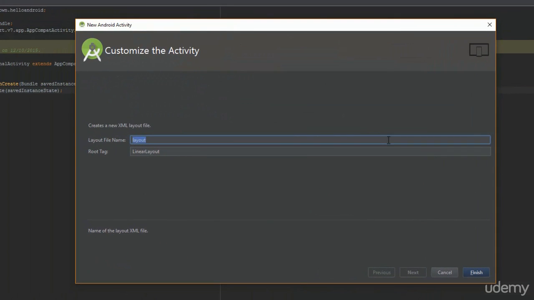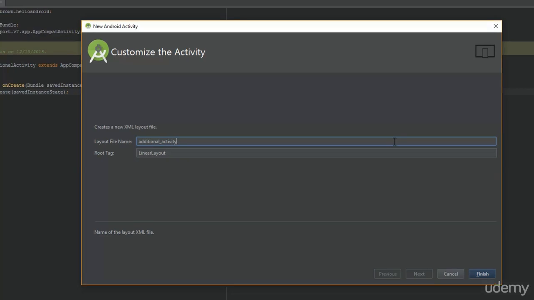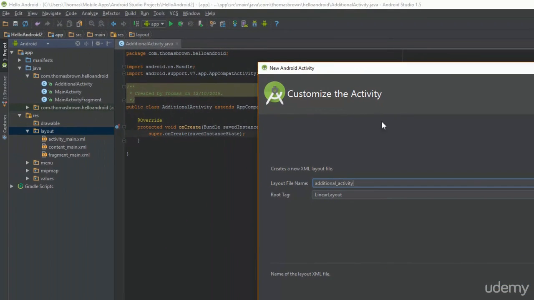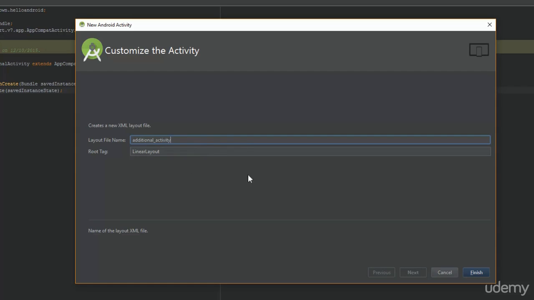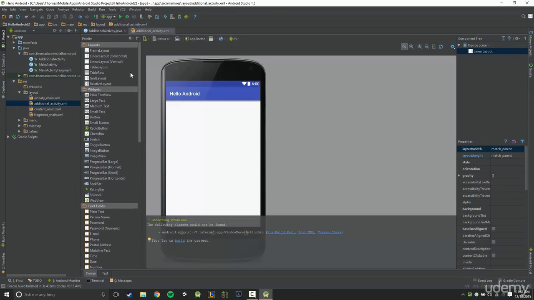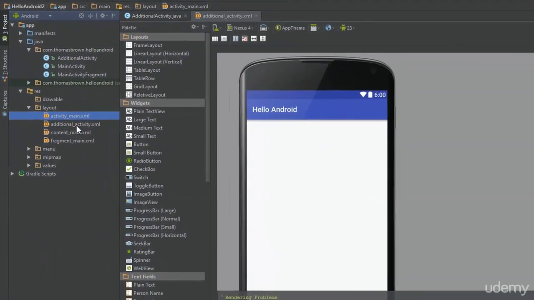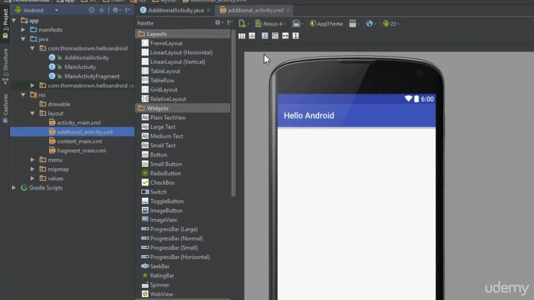And I'm going to say additional, sticking to the naming conventions, additional activity, right? Or we could say activity main, additional. You'll notice that it kind of does it in reverse. So this is MainActivity. It did activity underscore main. So if I did additional underscore activity, that would kind of stick with the naming conventions we have. So I'll leave the root tag as a LinearLayout. I will click Finish. You'll notice that my additional_activity XML is now created.